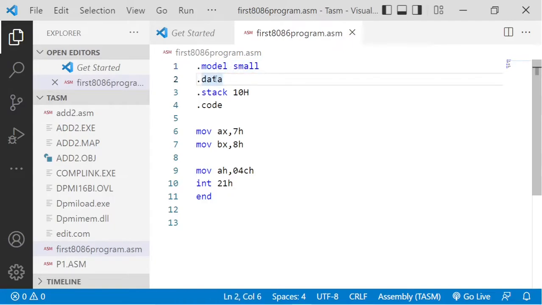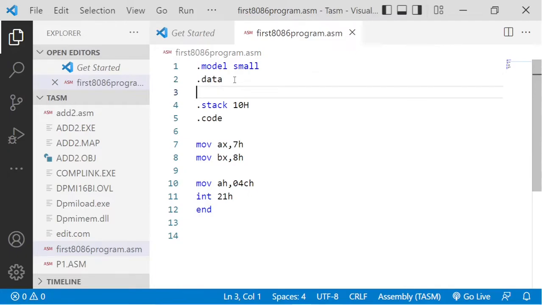Now this dot data represents the variables that you want to create in your program. All those variables you'll be writing here, in this data segment. Basically this is called the data segment.